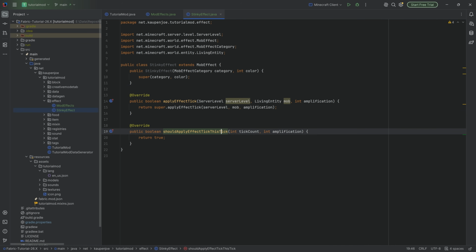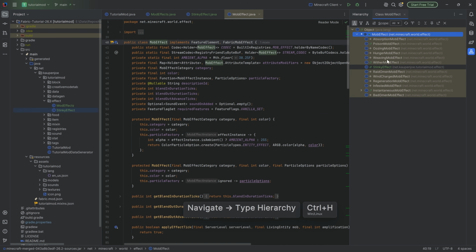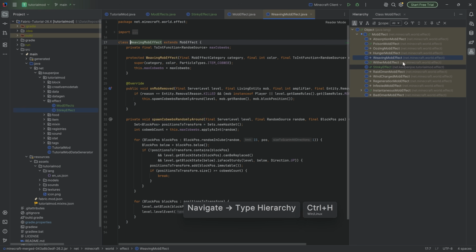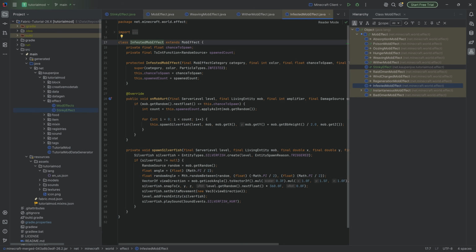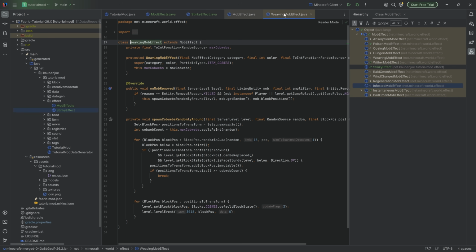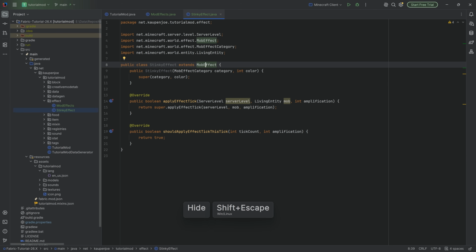What I highly recommend is that you go into the MobEffect class itself and take a look at that one, and you can also Ctrl+H on this to see all of the different effects, like the weaving effect, the wither mob effect. You can see there's all sorts of different ones here. Infested mob effect, I don't even know. There are many different effects that you can take a look at. Highly recommended for you to do so, and you go from there.